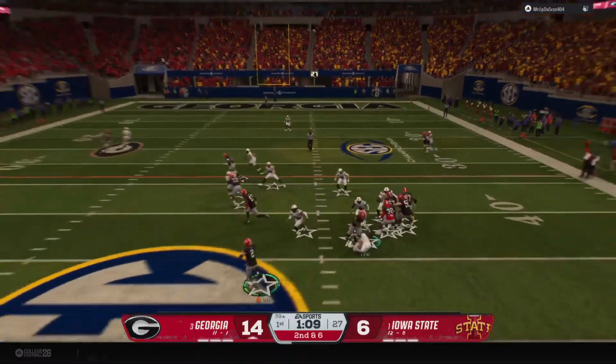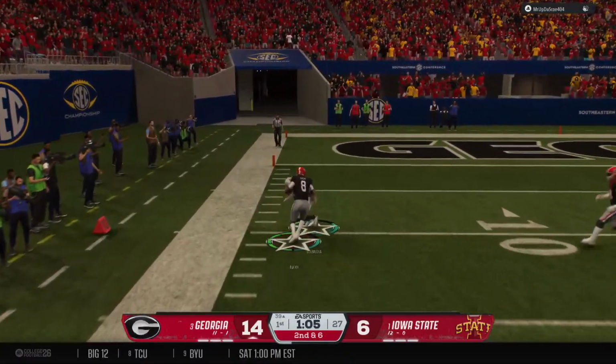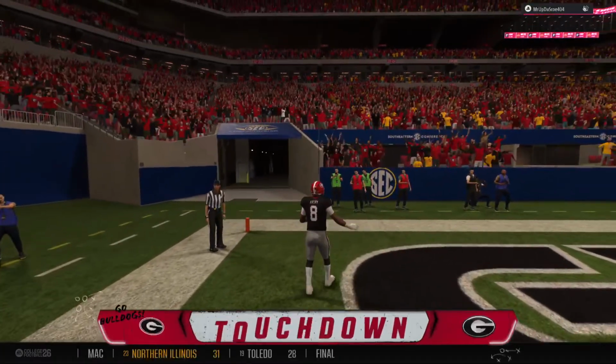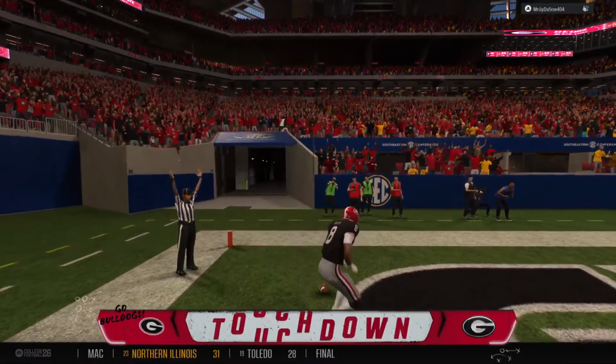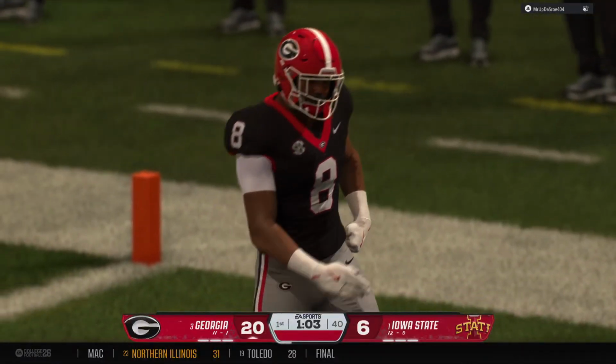Play action fake, looking to throw. The tight end has got it. And here he goes. Touchdown, Georgia. A catch and run by the big tight end. What a weapon this guy is. And a touchdown to the big tight end.